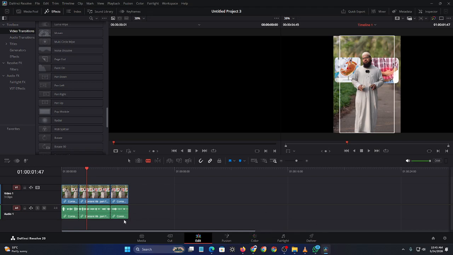To keep projects lightweight, delete unused clips, cache files, and unnecessary effects regularly. And that's basically how to speed up video editing in DaVinci Resolve in 2026. With a better workflow, shortcuts, optimized media, and organized projects, you can edit videos much faster and more efficiently.